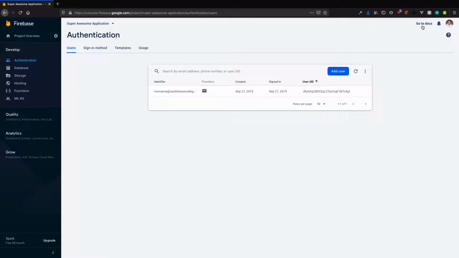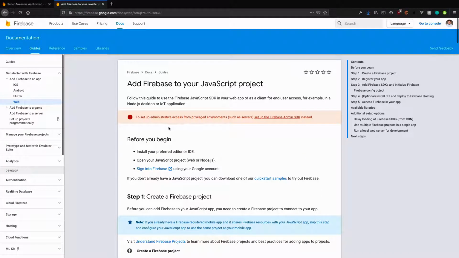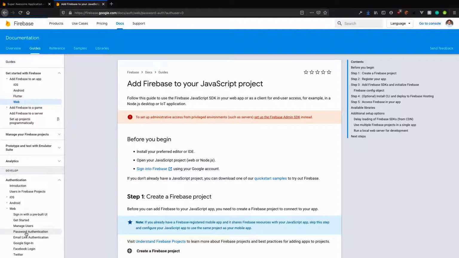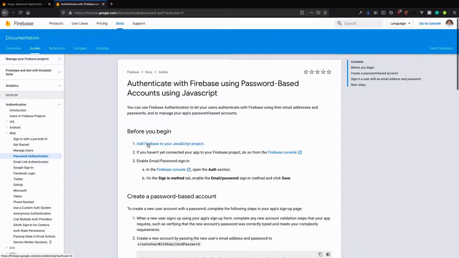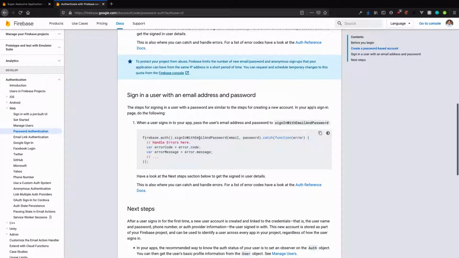Let's go to the documentation on Firefox. Go to the get started for web and the authentication piece. We open the web section and password authentication, the one that we're using right now. So we create the user with email and password. We did this part. Now it's time to sign in the user with email and password.